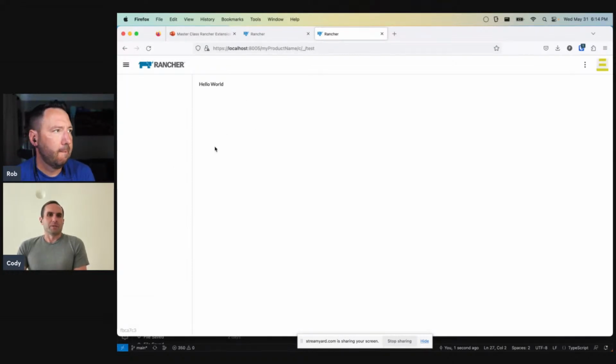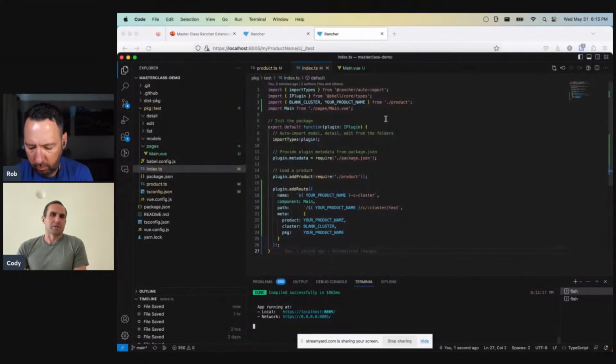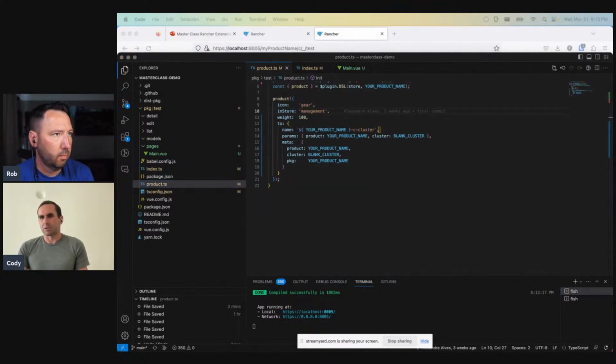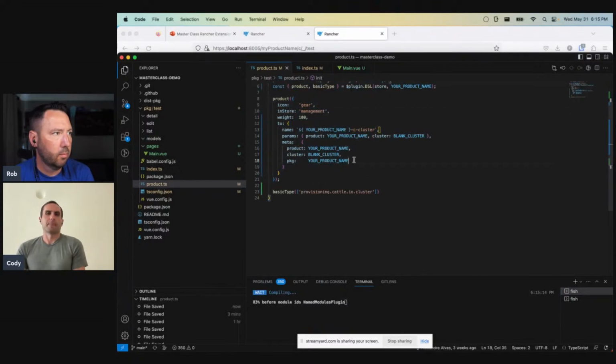But what we do see is we have this section here for navigation, and we have this hello world. So what would you have to do if you wanted to add some new navigation to this? That's actually fairly simple. If we take a look at the product page, let me go ahead and update that, and I'll discuss it while it reloads.